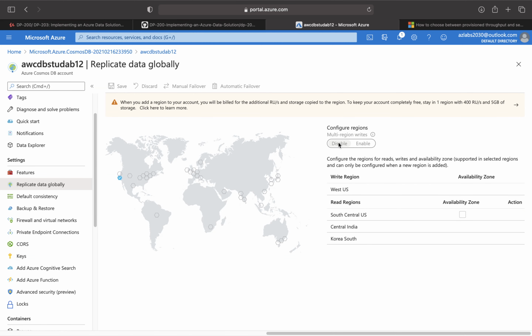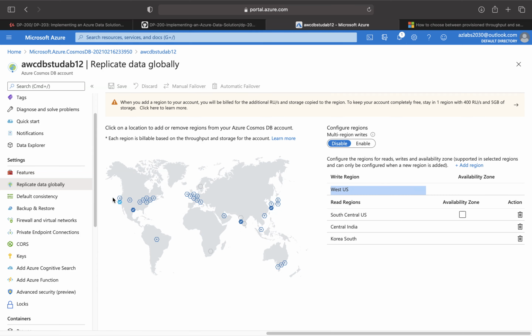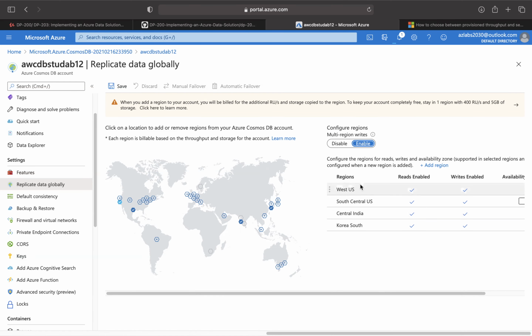Now, one thing we have not done: we still haven't enabled multi-region writes. So with what we just did, with these 3 regions, when the replication is done, the write operations will be happening in West US. Even if you have users over here doing write operations, they will have to go to West US to write to the database. In all the other regions where I have just replicated, the data will be available for reading and not for writing. What happens if you click on the enable button?